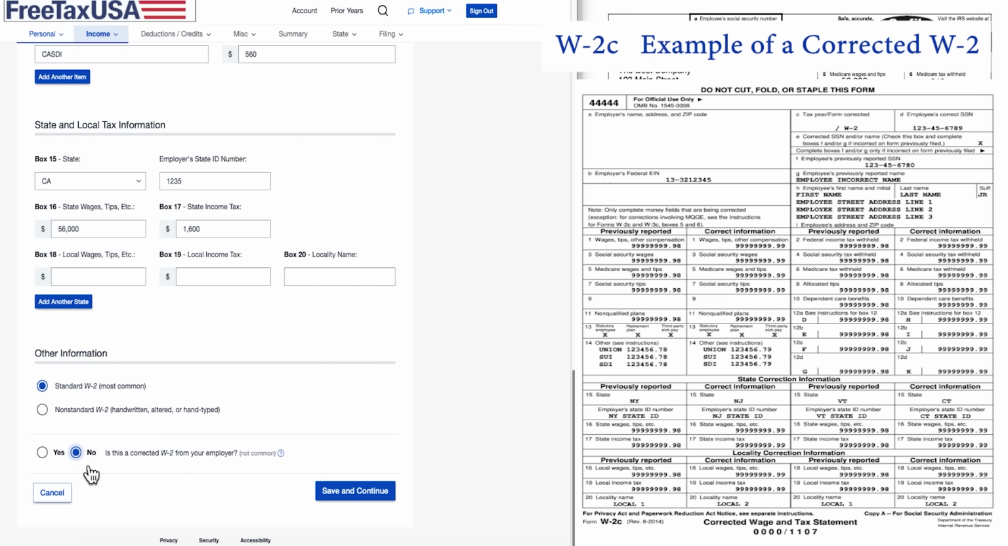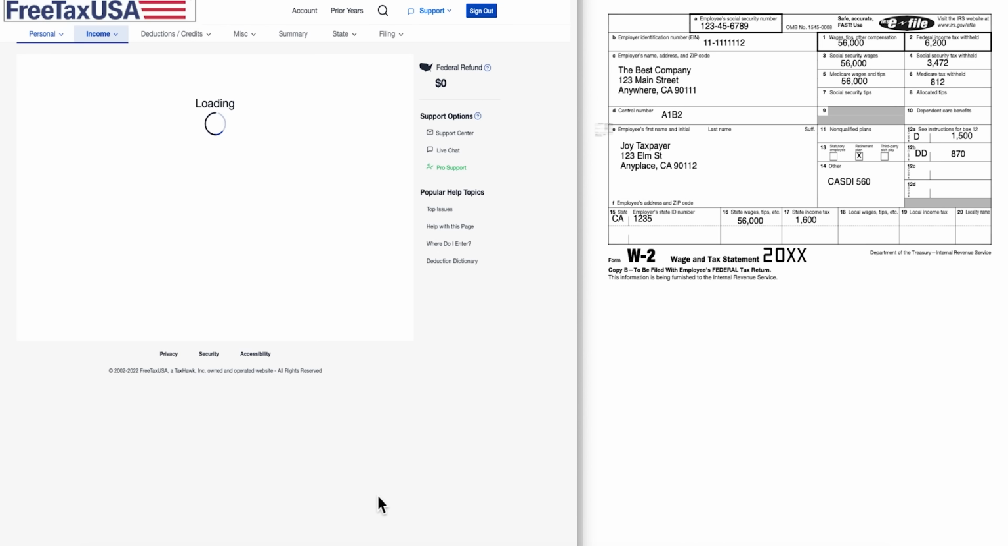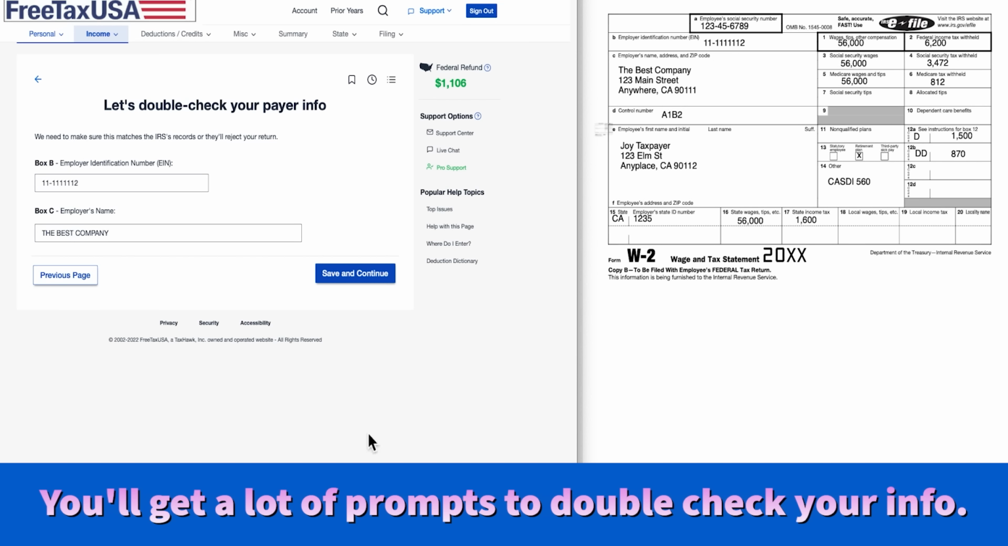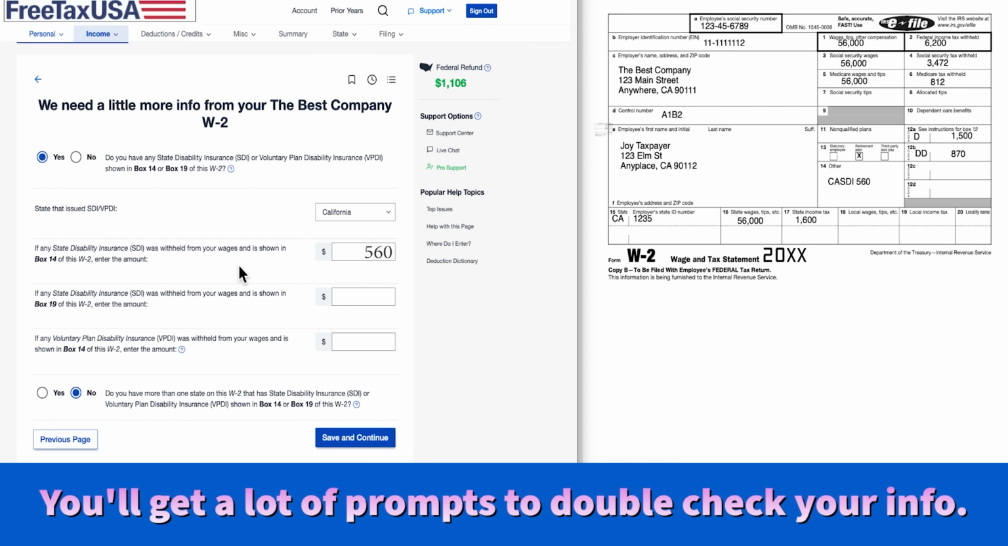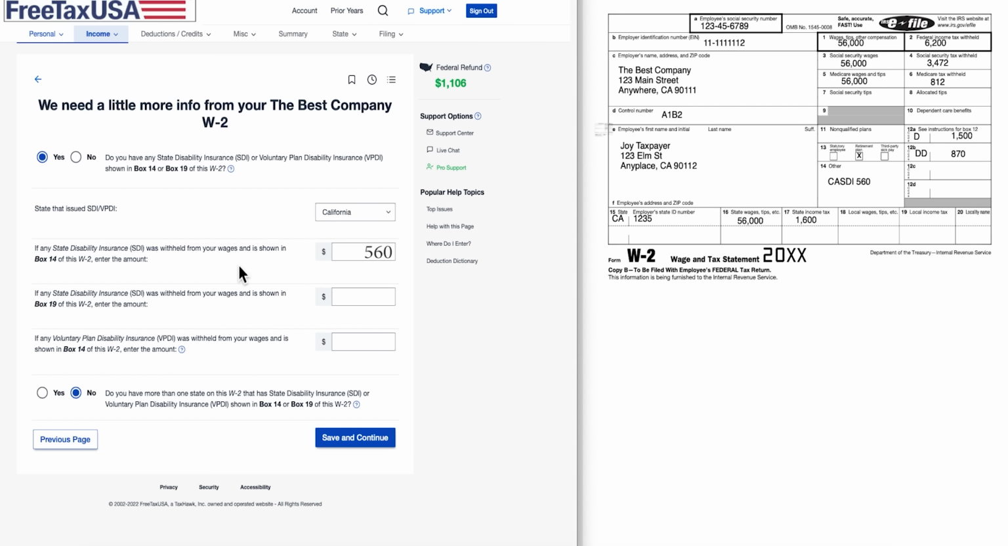Next, we click Save and Continue. The system will ask you to double check your info. Check that EIN, please. They will ask you for any additional information specifically for those items in boxes 14 and 19, like state disability insurance, any voluntary plan disability insurance packages. You will have to include that information in there.